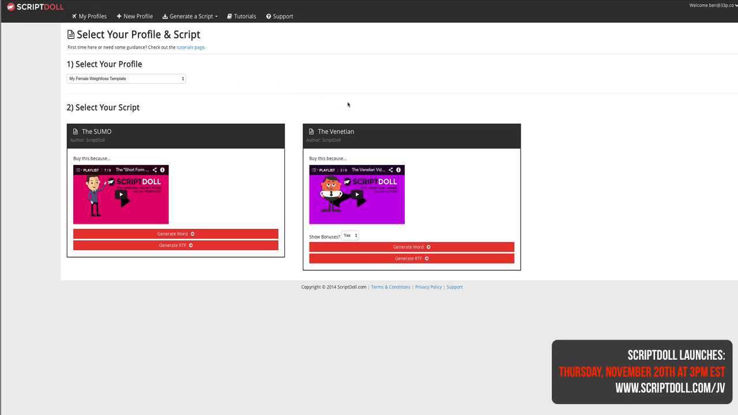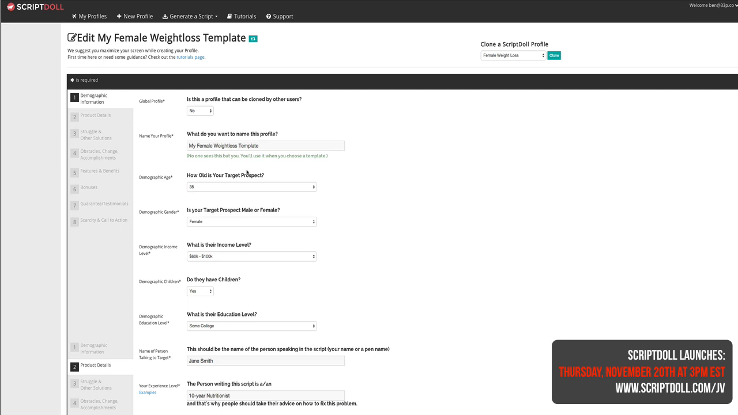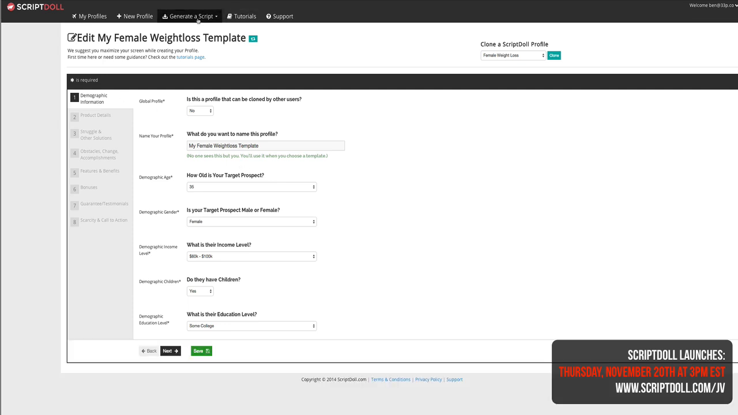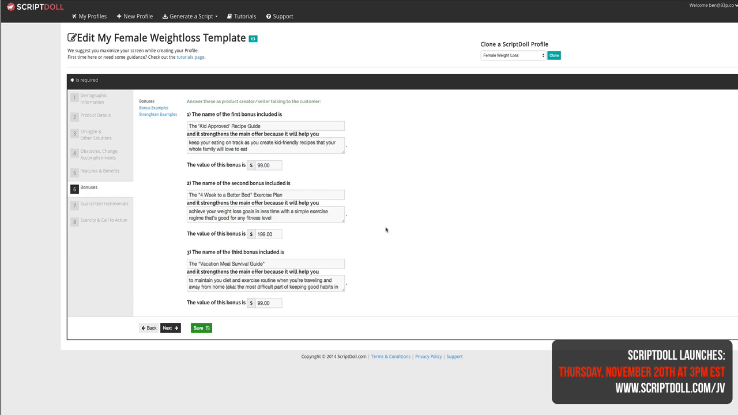Like I said, this is a revolution because most of us have to write copy over and over and over again, and every time we need a new piece of copy, we have to start from scratch. This makes it so every time you build this profile, all you have to do is pull it into a new script. So you do the work once, you do the research, you pop it in here, you fill out all of these sections, and then everything is done for you.